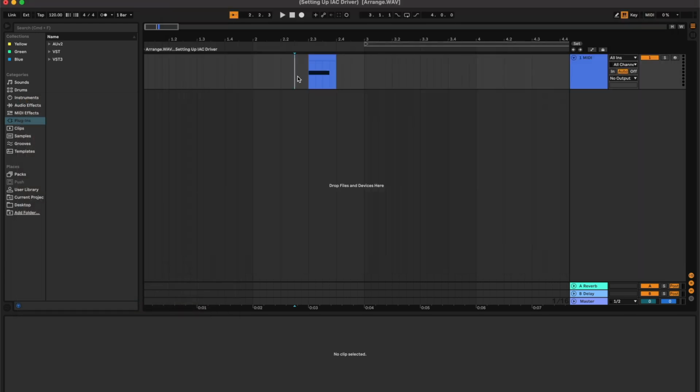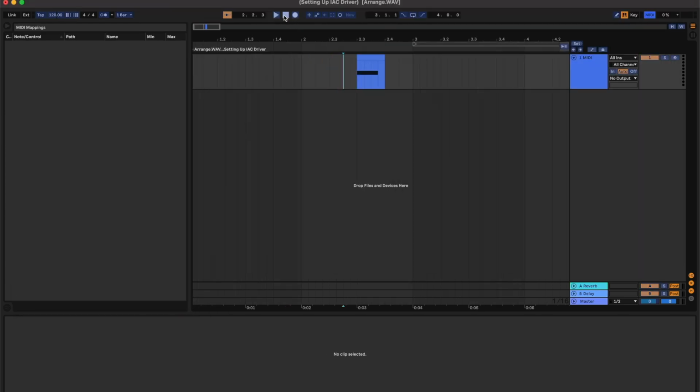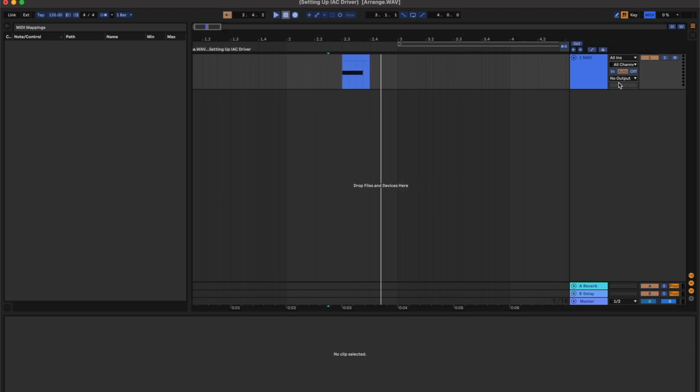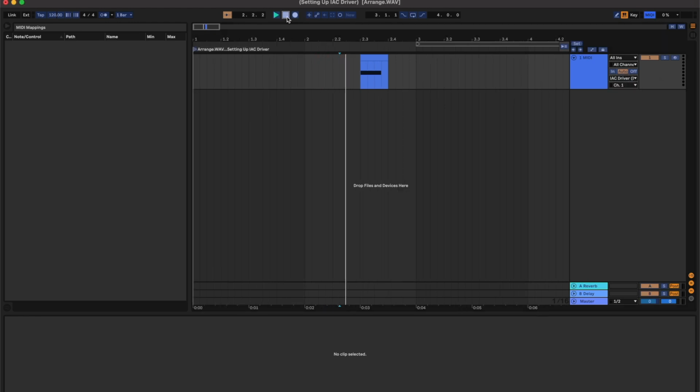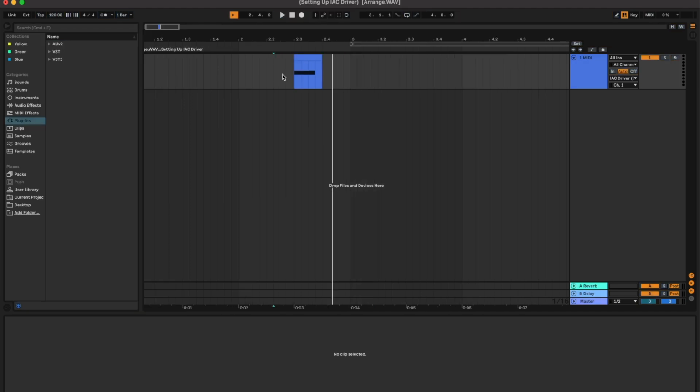So let's go back. Let's try to map it again. We'll hit MIDI and stop. Didn't work again. So we need to set our output to IAC Driver. Once we've done that, it should work. There it is. It just wrote the stop. Let's check it.